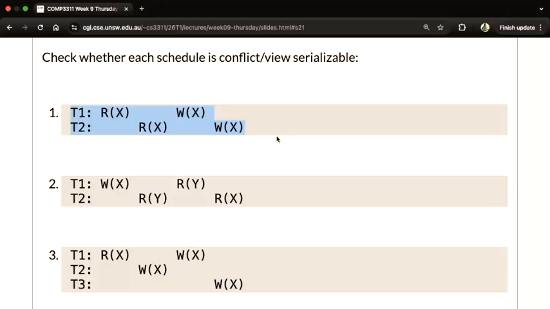What about T2 to T1? So write X is the last operation. It cannot precede anything. So let's look at read X in T2, and the only operation in T1 that comes after it is write on X. So read on X and write on X, the middle two, they're also in conflict with each other, which means that there's also an edge from T2 to T1. So T1 to T2, T2 to T1, that's a cycle. Cycle means not conflict serializable.